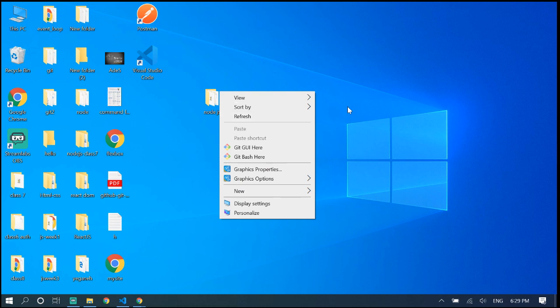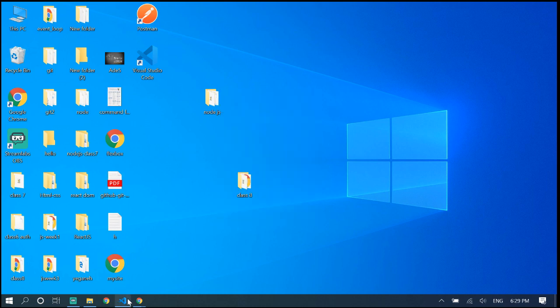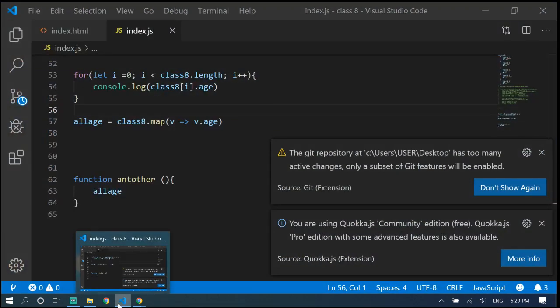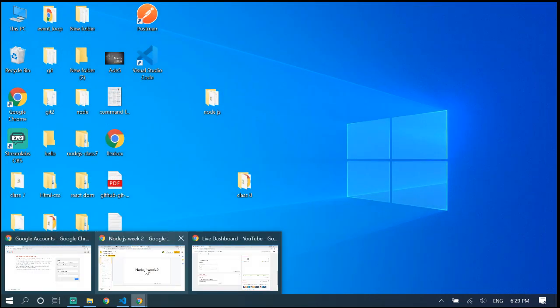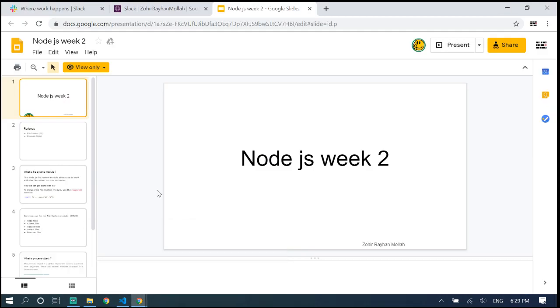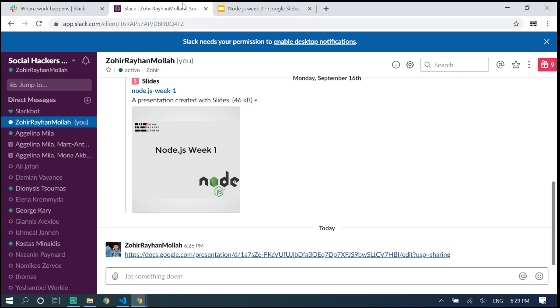So I'll show you some stuff. First of all, let me tell you, should I open the slide? Just a moment. Okay, without opening the slide, I will tell you what Node.js is and then Npm. Then we will see some stuff in action.